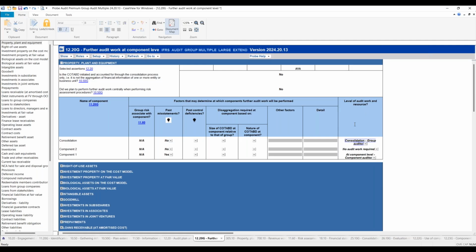Right, and so this information can then be used to communicate to the component auditor to say what is it that you are required to do. So component auditor 2, you don't have to audit PPE. Component auditor 1, you have to audit PPE.